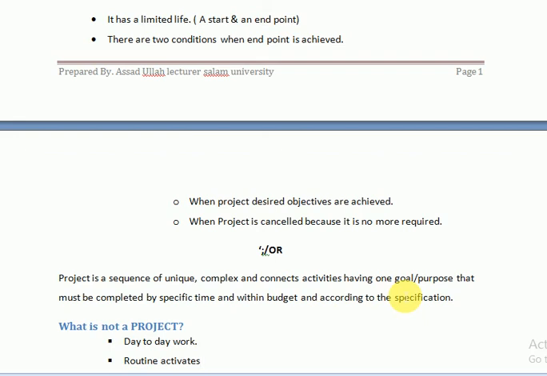Within budget. Project must be completed within budget. This is another quality of the project. Projects also have resource limits. We studied in economics that there is a scarcity of resources. So we will assign limited resources to the project. Limited doesn't mean less, not.